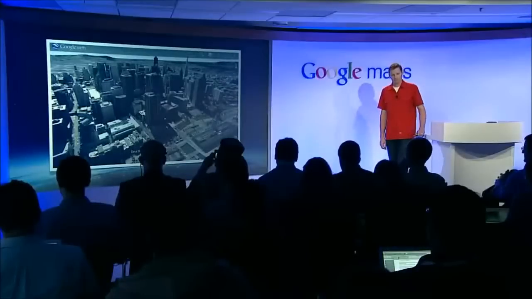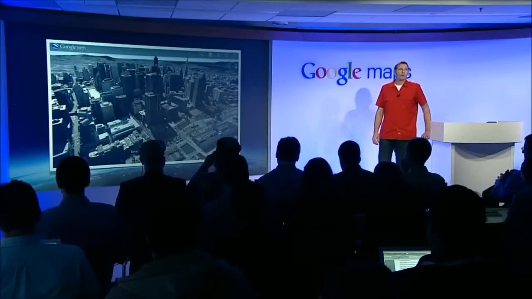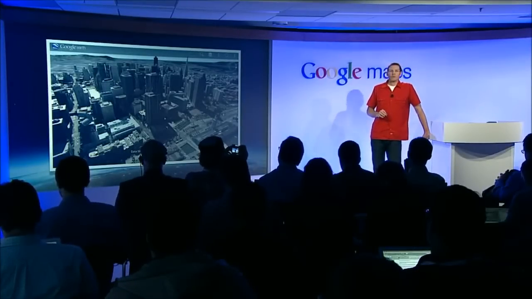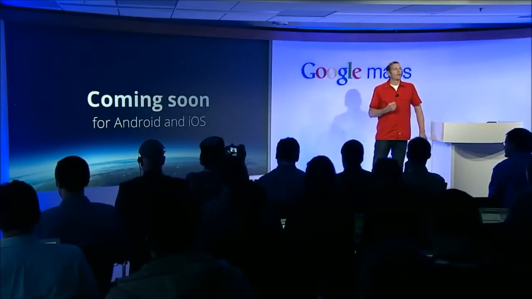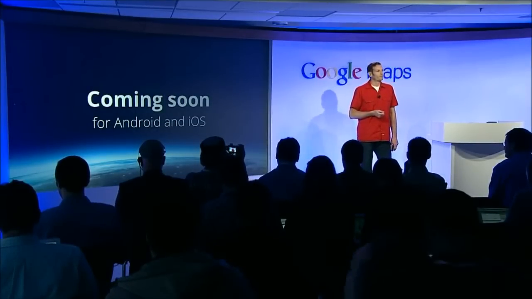Can we switch back to slides, please? So as you can see, this is just a sneak peek of some of the technology that we have available. But I'm proud to say that in the coming weeks, we're going to bring this new 3D imagery and the first of our metro areas modeled in 3D to both Android and iOS devices.